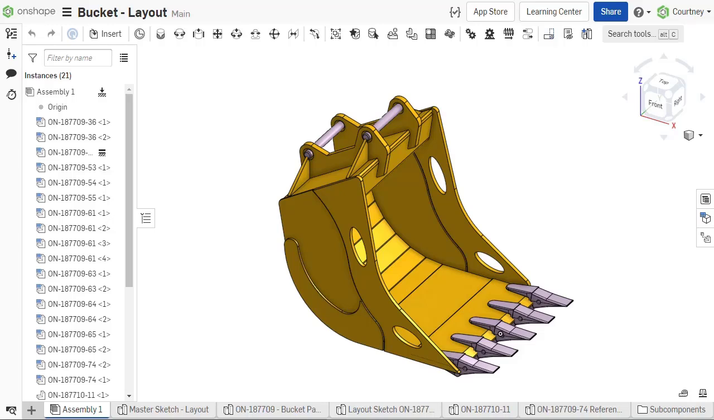This video walked you through options for storing master models and the benefits of each option.